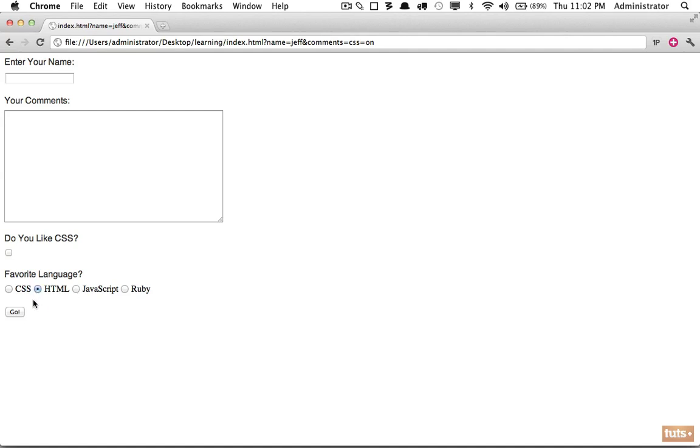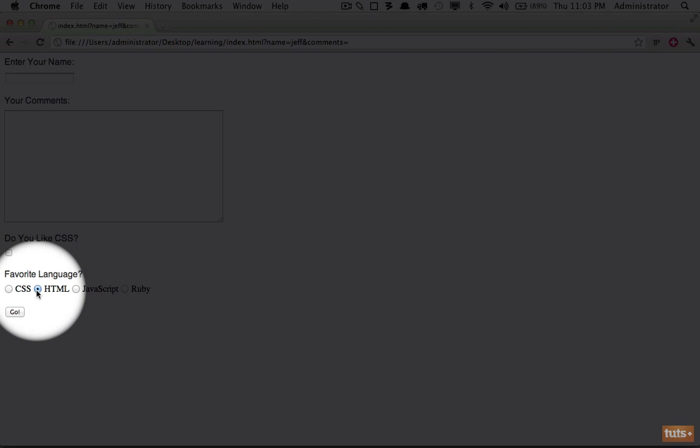So you can click one. Now it's important to note again, you cannot uncheck a radio button once it's been checked. If you want to give them that ability, maybe you should be using a checkbox instead. Reload. Note I can click HTML, but no matter how many times I click it here, I can't remove it.